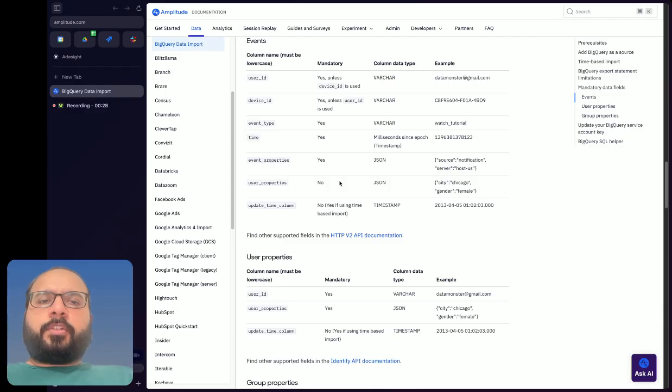There are several use cases for this. The first one is that you have some other data for your users that you want to add to Amplitude to enrich the data that you have within Amplitude. So that's the first case.